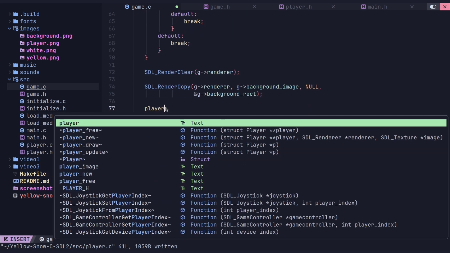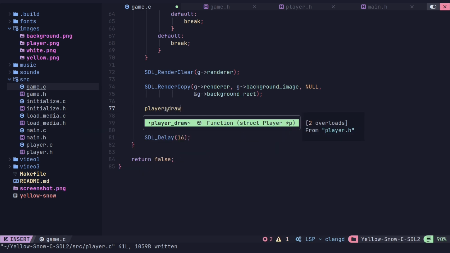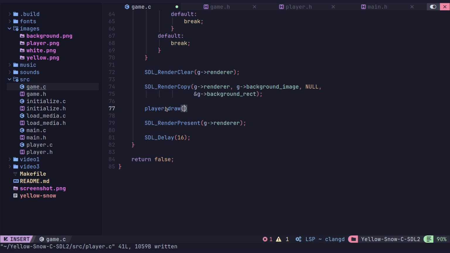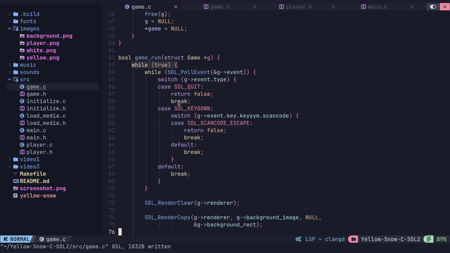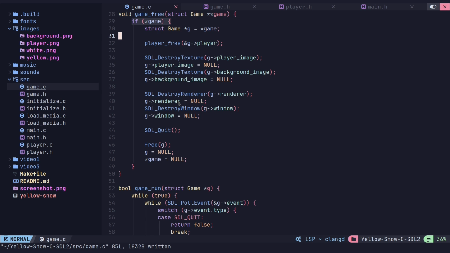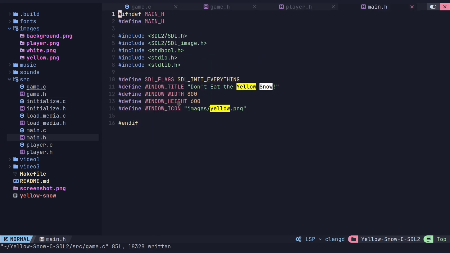So we need to say player draw, and we need to pass in the player, which is G player. Okay, so unlike this one where we're actually doing the work of it, player has the render copy X already in it. So we could just tell player to draw itself. And when we do update, we'll just tell it to update up here before the whole drawing thing. But let's just see if we got all those components correct. Make sure all these files are saved.